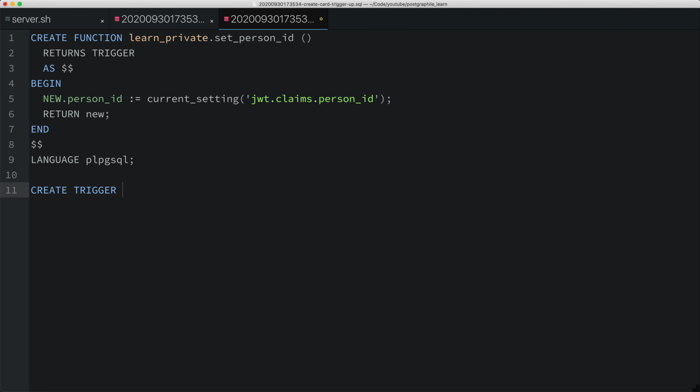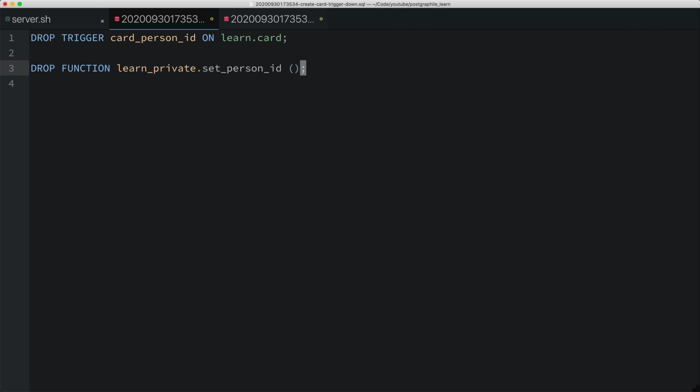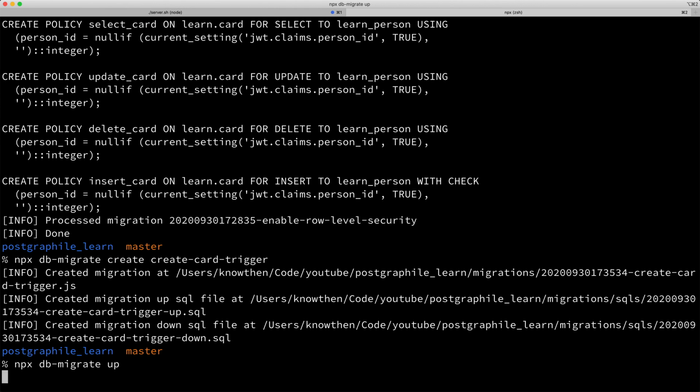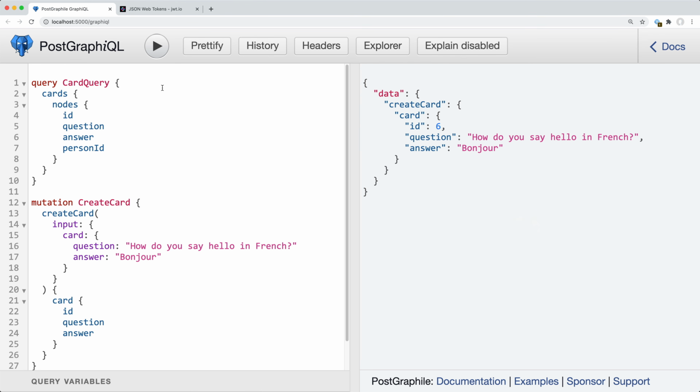Next, I'll create a trigger named cardPersonID. Then I'll say, before insert on the table card, for each row, execute the procedure we created up here, learn private setPersonID. Now in the down migration file, I'll simply drop the trigger and the function. Okay, let's apply this migration, then we'll try running the create card mutation again, and this time it worked.